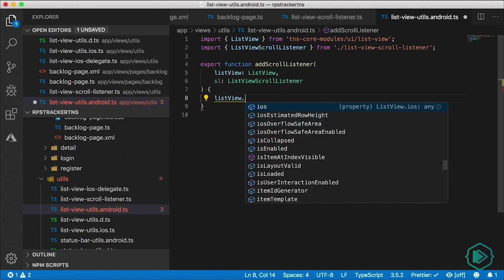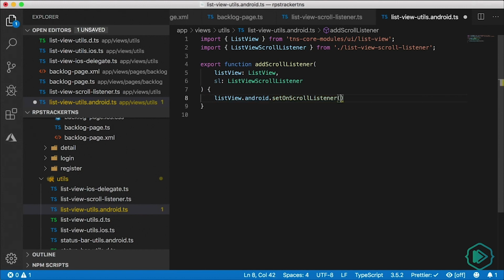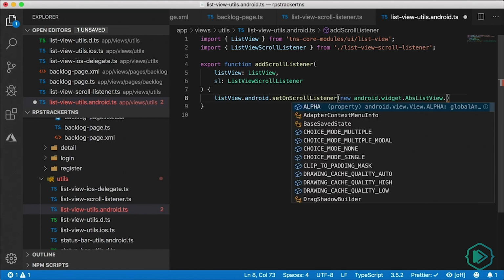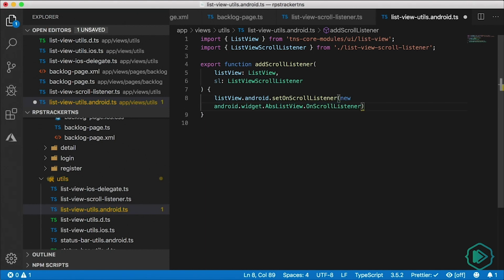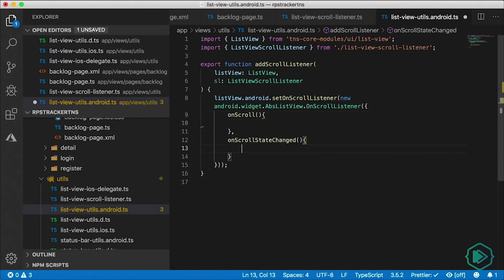So here, we're going to reach into the Android property here, which is of type any, so now we're on our own. Next, we're going to set on scroll listener, and here we're going to create a new instance of android.widget.AbsListView.OnScrollListener. You can check out the Android documentation for the write-up about that. And this is going to take in a specific object which has two events on it, onScroll and also onScrollStateChange. You even get IntelliSense here about that. Here are the two events that are going to be triggered.